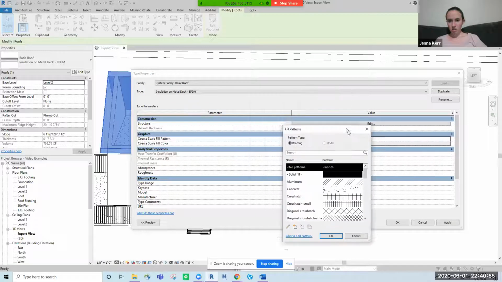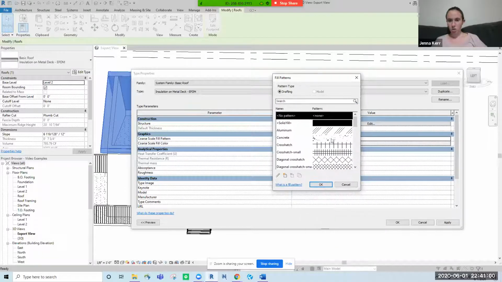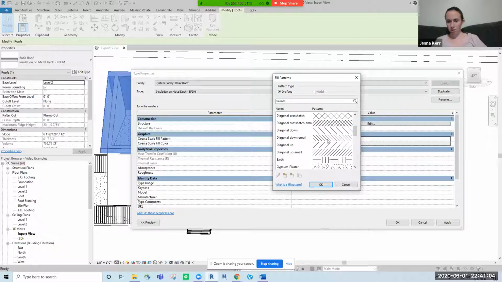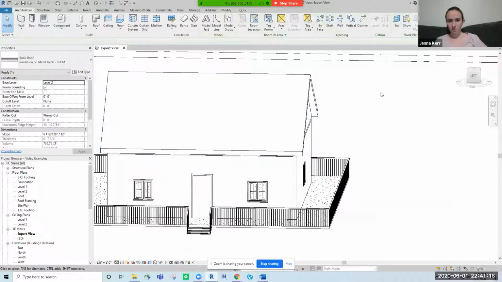There, I just clicked, I know I did that too fast, the coarse scale fill pattern. This will help me show what kind of tracing is going to show up, usually just in the 2D. What I'm going to do is try and find a hatch pattern that looks like a roof. So I'm going to choose this one. I'm going to scroll down and see if there's anything I like better. I'm just going to stick with that. That's not really what roofing looks like, but it will have to suffice for now. Hit OK. There we go.